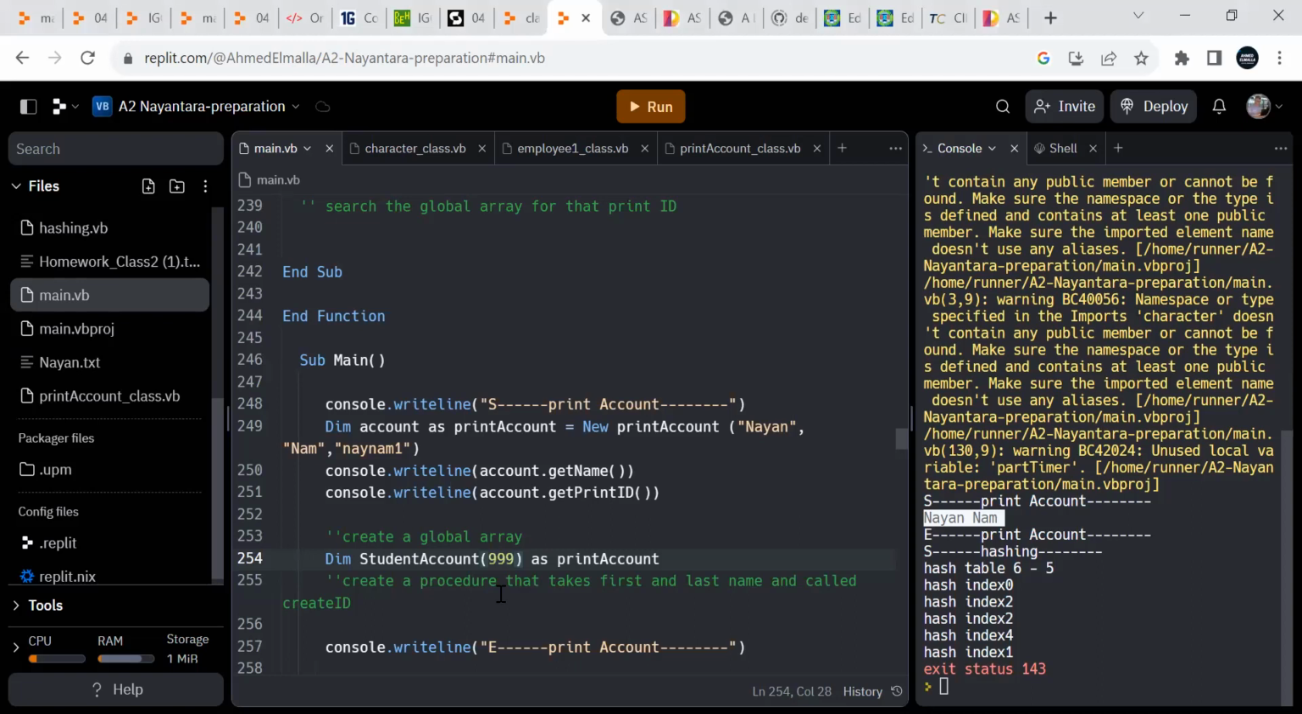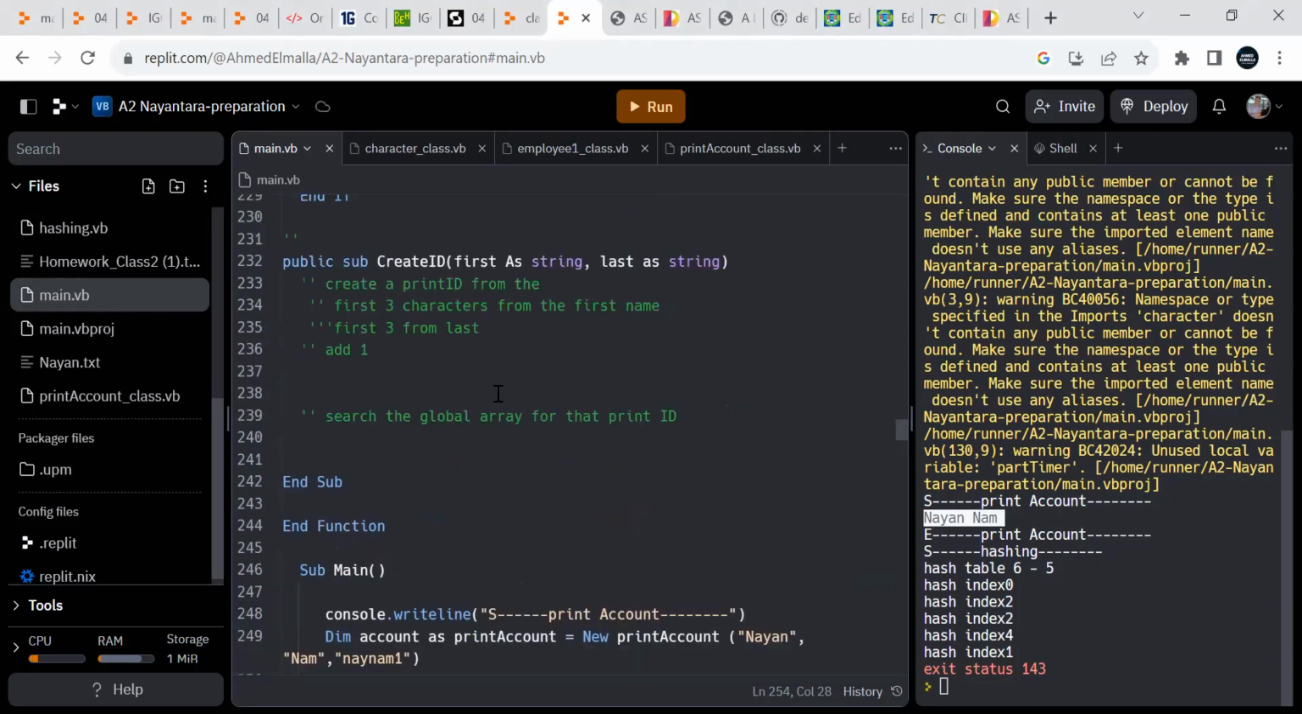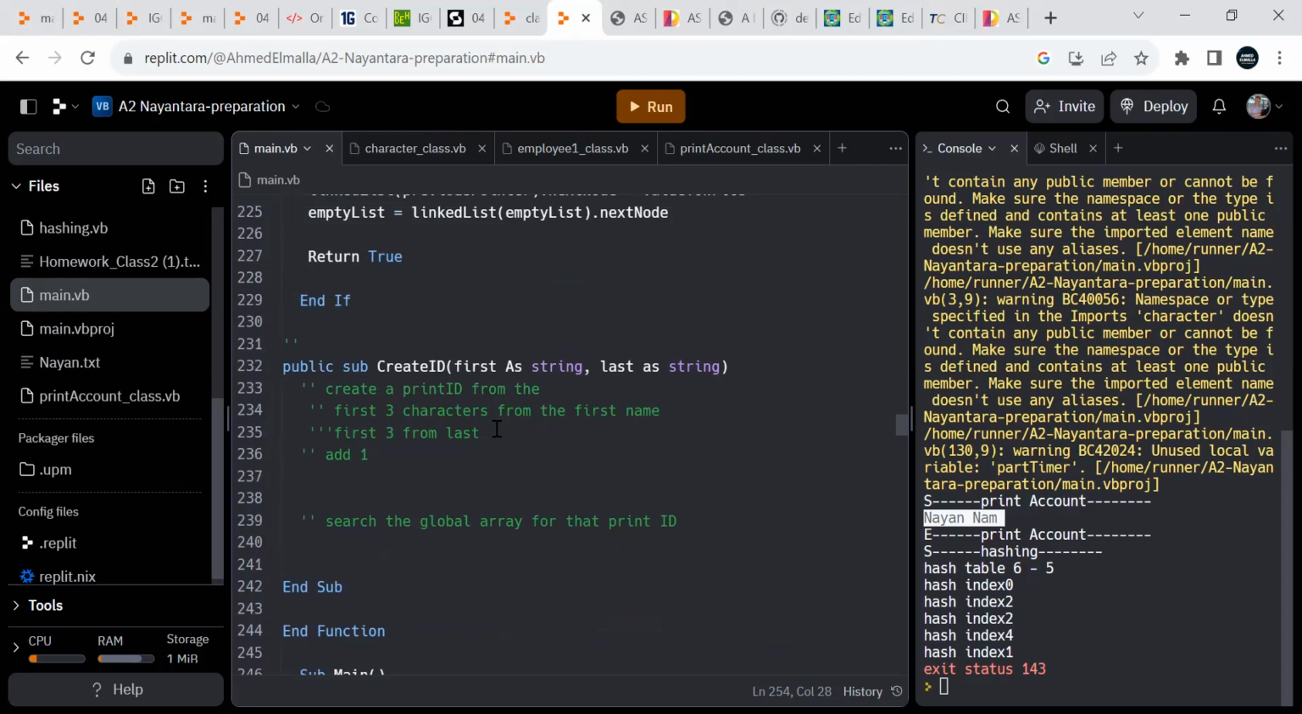Okay, it's good. I would say when you have a complex function, don't attempt to eat the elephant in one shot. Eat the elephant bite by bite. So if the procedure has a lot of requirements, we start one by one and make sure that each time we run it, our function is working perfectly and correctly. So let us start with a simple requirement here. Let's create the print ID.